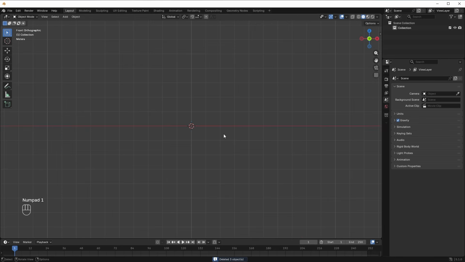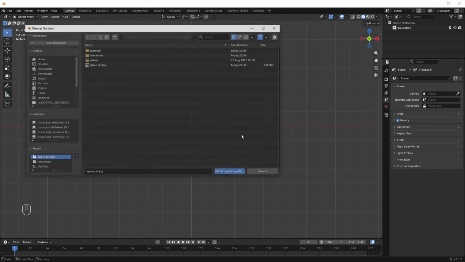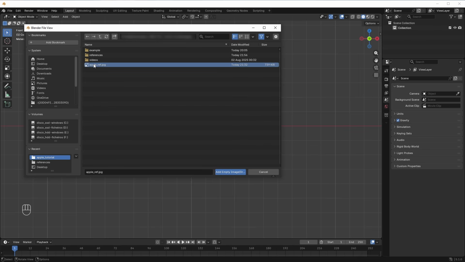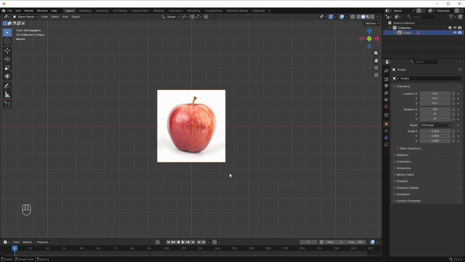So we need to press numpad 1 to switch to front view, as we want the reference image to be aligned with this view. Press Shift A to open the menu and choose Image, Reference. Now we simply browse through the folders to find our reference image and import it into Blender.